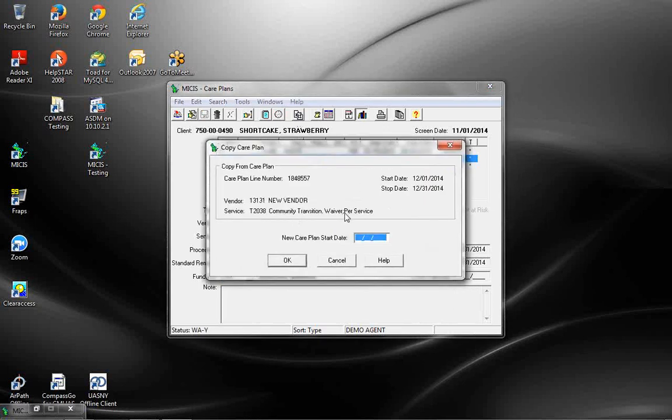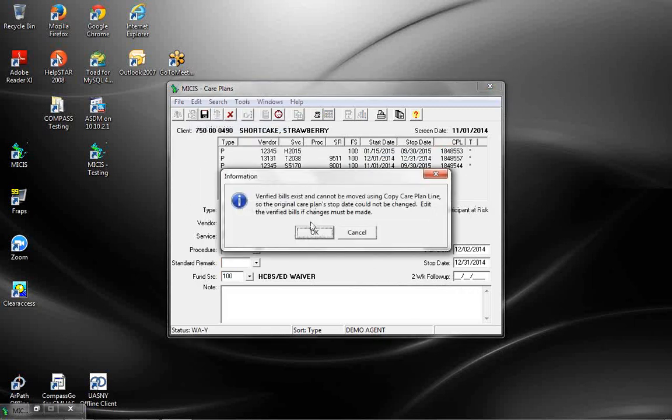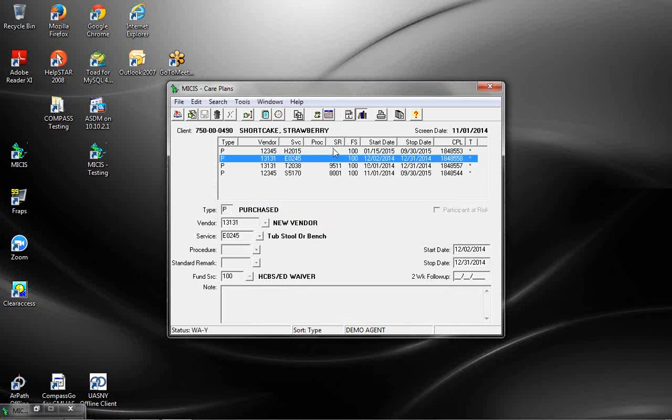Back to the copy care plan, because I didn't save the other one, because I couldn't get past that point. I've got to do this again. And then I change it now. This one, 0245. Okay. All right, so what it's going to tell me is the verified bills can't be moved, blah, blah, blah. So if you need to do it, you have to do it in bill edit. I know that, and so that's good to go.